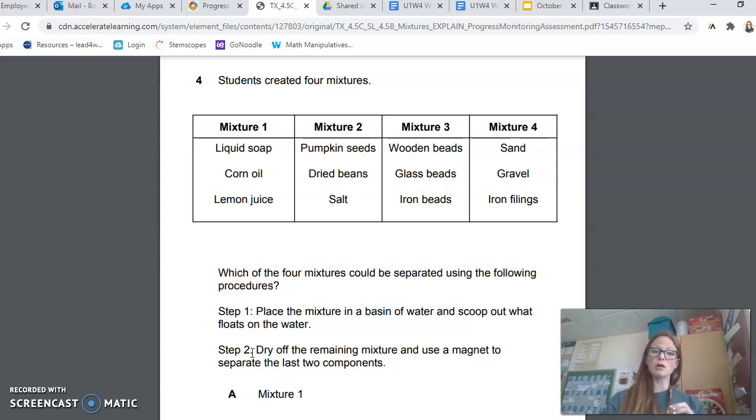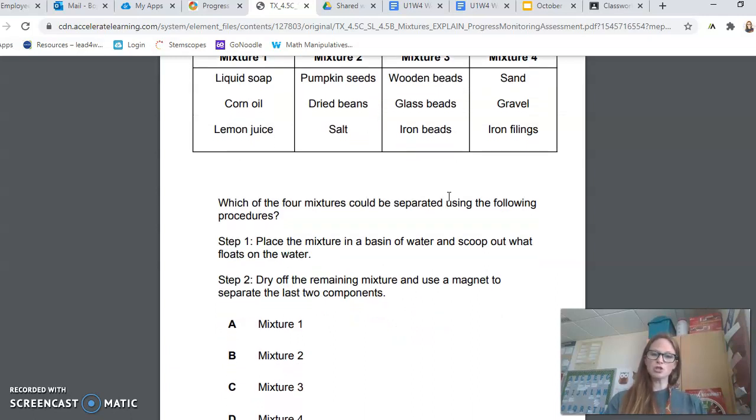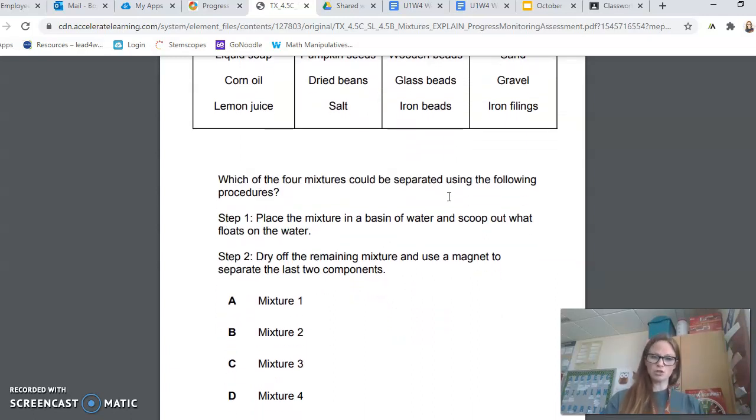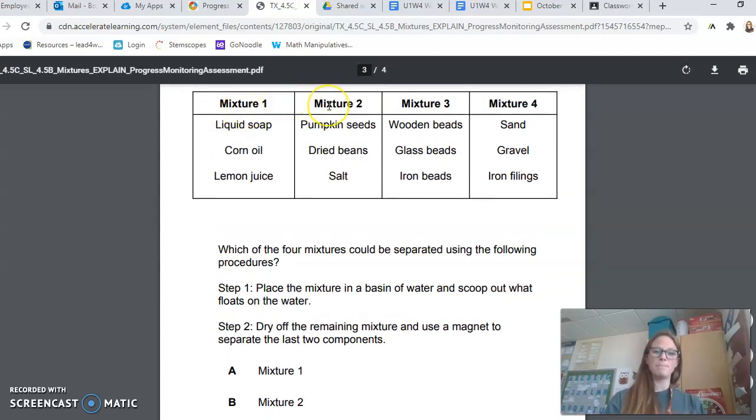So think logically about these mixtures. Which mixture has something that will float, and then also something that is magnetic, okay? Is it mixture 1, mixture 2, mixture 3, or mixture 4? Basically A for mixture 1, B for mixture 2, C for mixture 3, and D for mixture 4. Pause your video. Go choose your best answer.